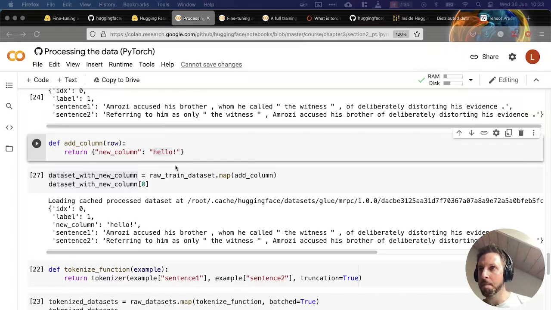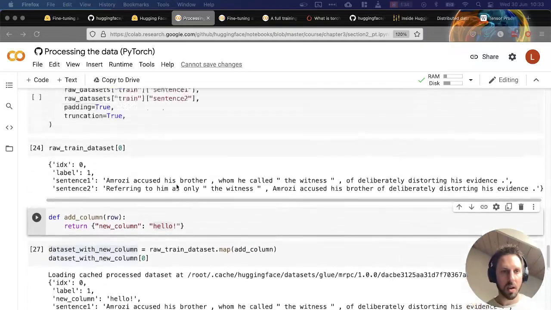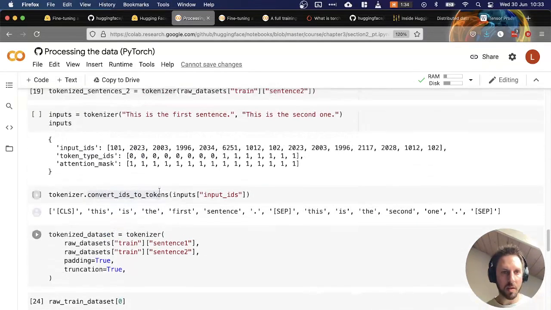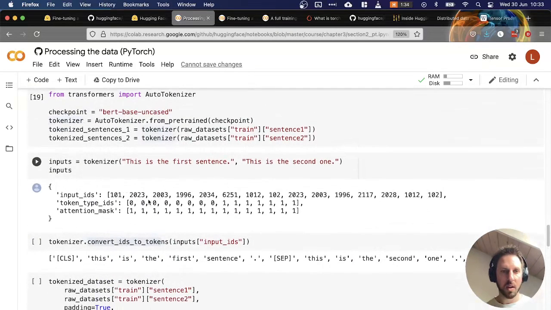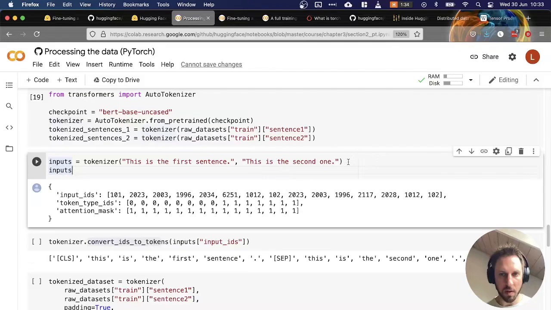Let's see, Iron Holmes is asking, please could you explain what the attention mask does again? Okay, great, very good question. So let's have a look at this example here. In this example, we've got two sentences, and this is maybe not a good example. Maybe let's add some padding.